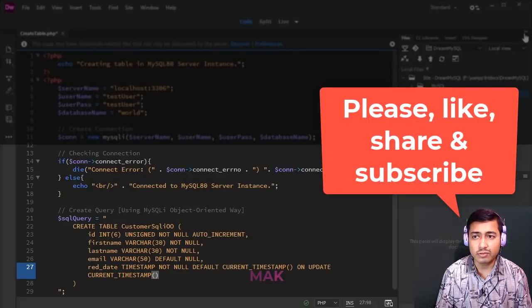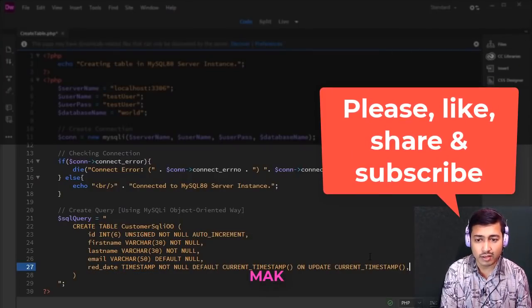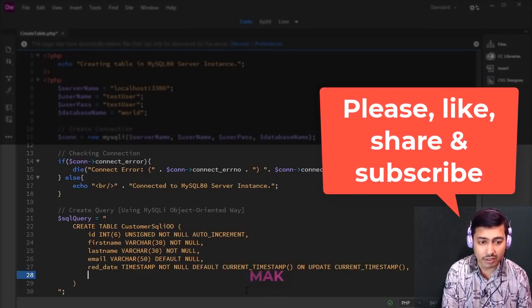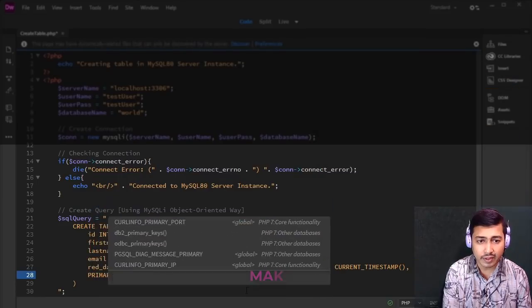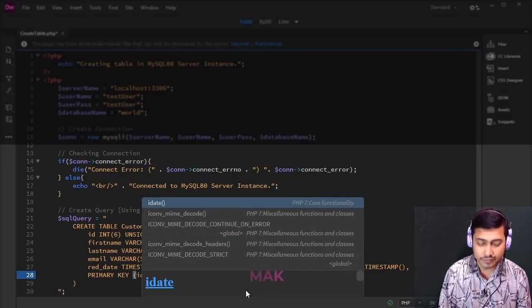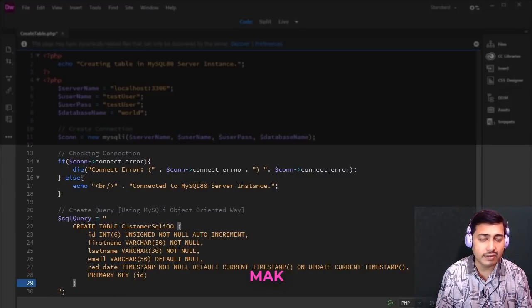Okay, and you can also minimize this, and here we are going to use a comma, and we want the first column to be the primary column. That's why you have to add a PRIMARY KEY there. So PRIMARY KEY, okay, and we want the ID column to be the primary column. So that's it. That is the create table syntax.